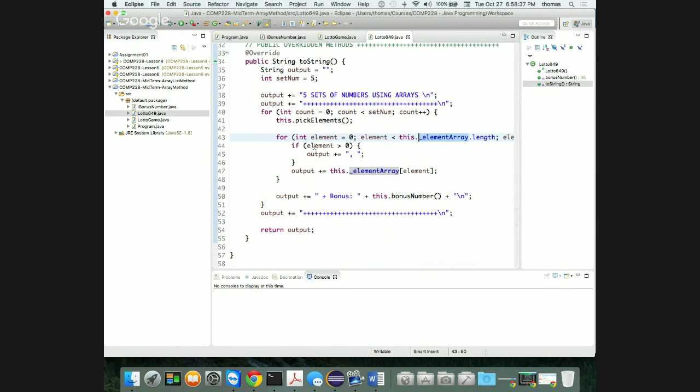Here's my for loop. Before I do anything, I check to see if my element is greater than 0. So if it's not the first element, add in a comma and a space for my formatting. Otherwise, add this element, the number, to my output, which is a string. So the number that I'm getting from my element array, which is from 1 to 49, I got 6 of them. Add each of those numbers into my output string and build my string with commas in between everything.